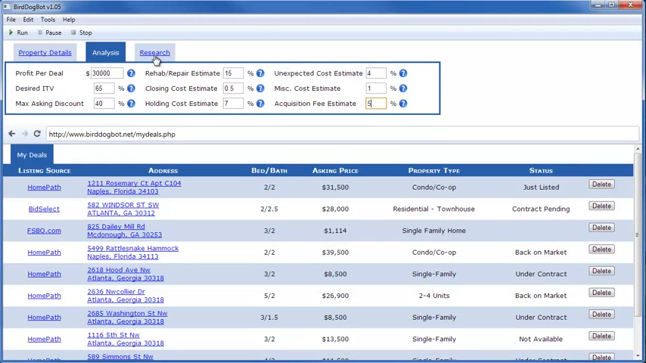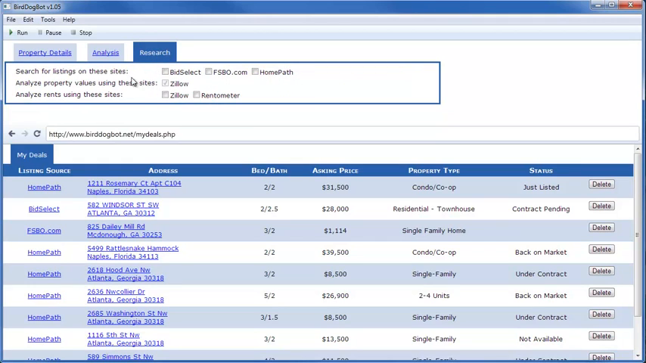Next, I'm going to go over to the Research tab and select which of the sites I want to be looking for. Right now we support searching for properties on BidSelect, FSBO.com, and HomePath. We're constantly building on this list of listing sites all the time, but our first priority is what our users are looking for. If there's a site that you'd like us to be looking for listings on, then simply send an email to support@BirdDogBot.com and let us know which site it is so we can add it to our development to-do list for you.